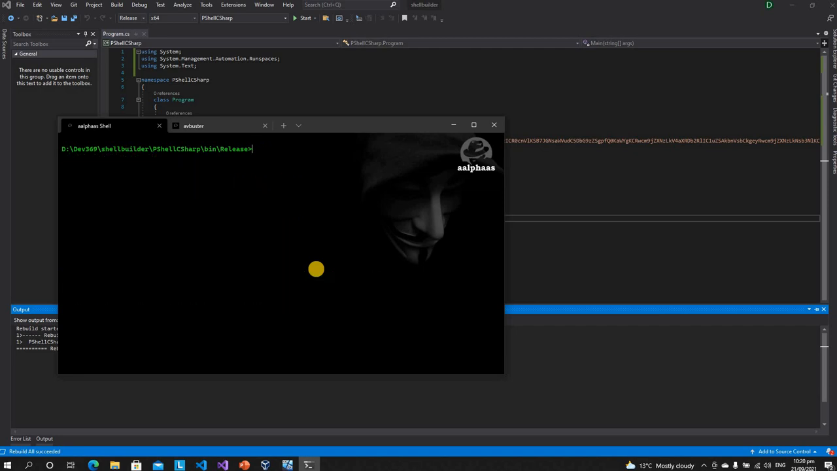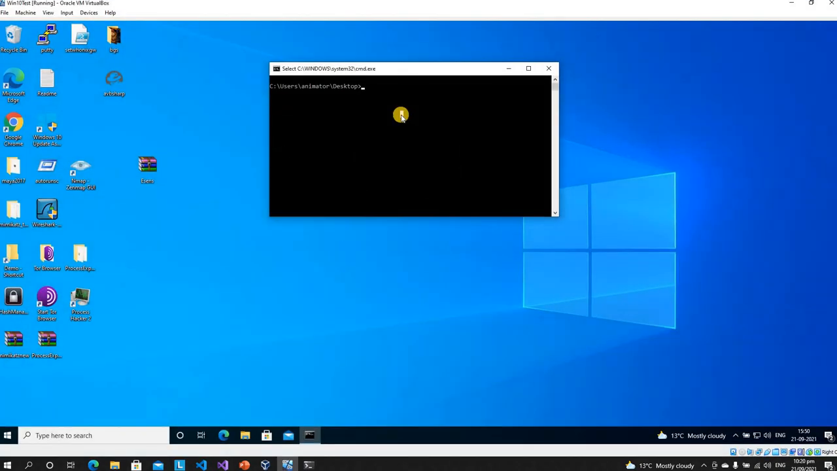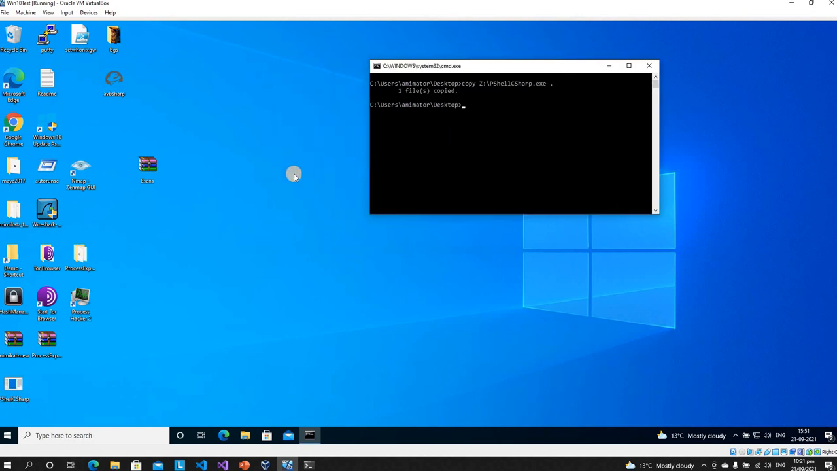It's just copied. I'm going to run my server here. On the victim machine, it's a drive that I mapped here in my virtual machine. It's actually the virtual drive that I'm sharing with my host machine. So from there, I'm going to copy this one to my desktop, and it's there, right?